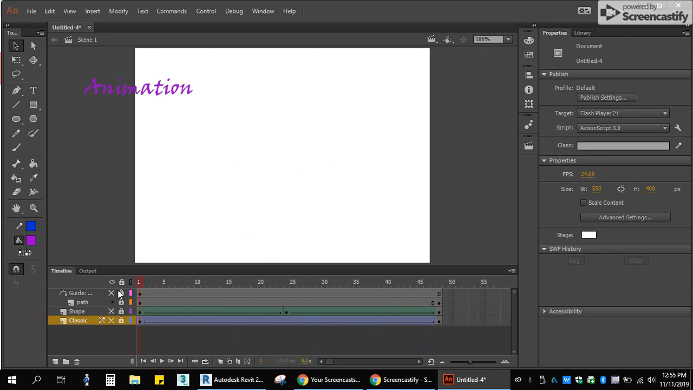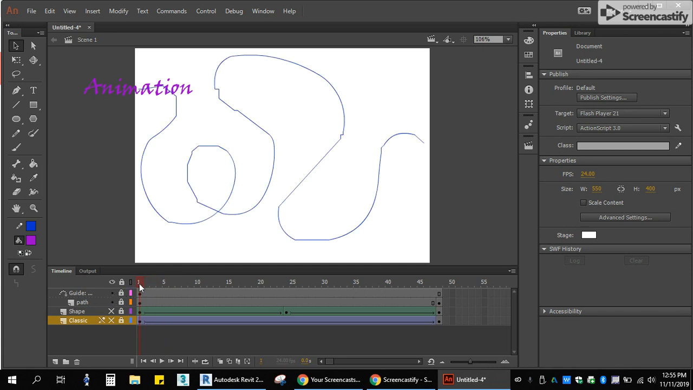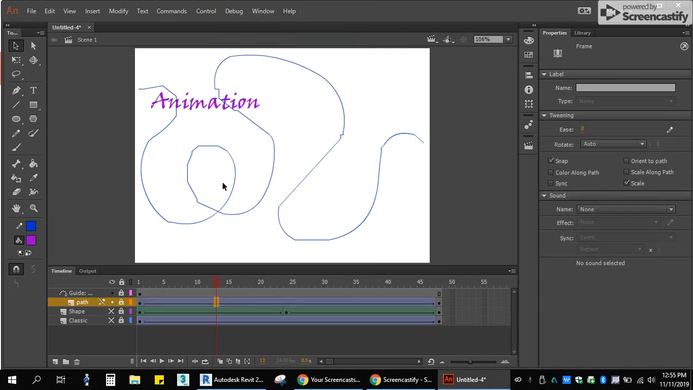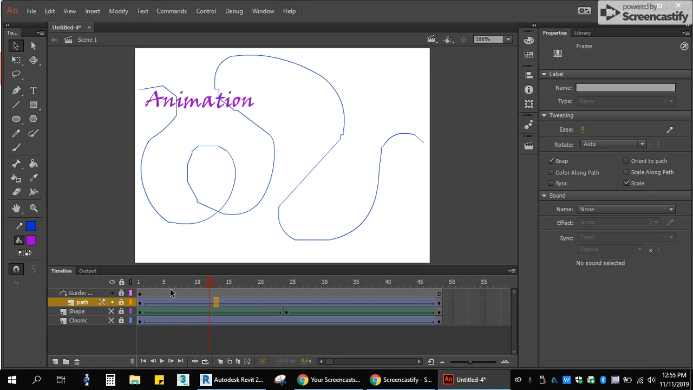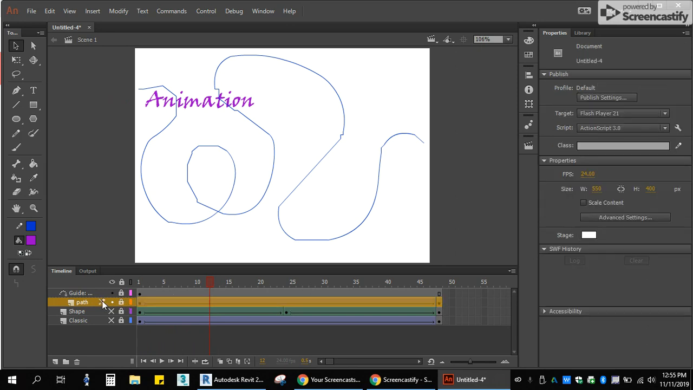The last one is creating a text and being able to follow a text and make the text actually move between frames by creating a path for that text, and be able to make this animation word follow this path from point A to point B just by creating what's called a motion guide.